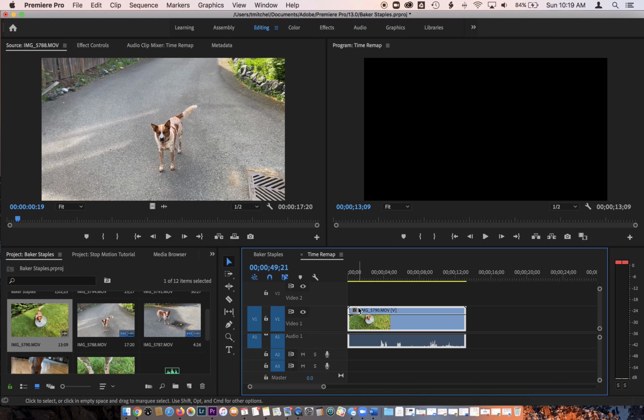So here's what you do. Right now we have this set on opacity. Instead of opacity, I'm going to right click and select time remapping speed. And now this line represents the speed of the clip. Okay, so what I'm going to do is I'm going to have it go normal speed, and then I'm going to slow things down or speed things up, and then have it go normal speed again.